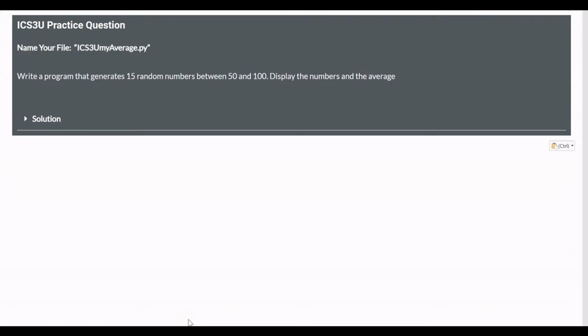Okay, so in this practice question, we're going to write a program that generates 15 random numbers between 50 and 100, and we're just going to display those numbers to the screen and then find the average of them and display that to the screen at the end.